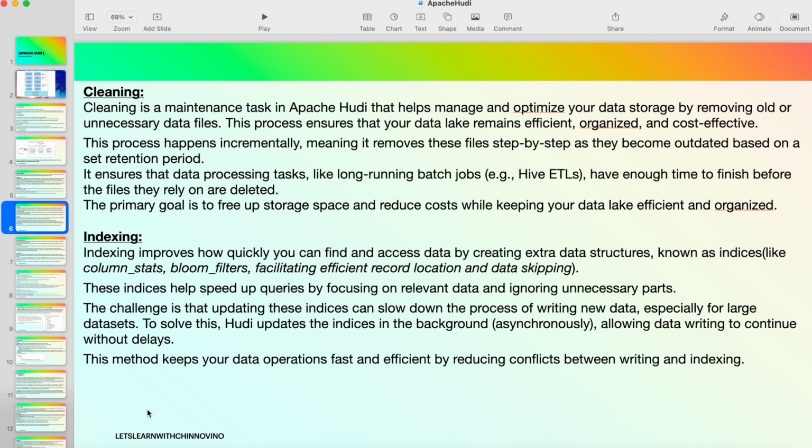The next thing is indexing. Indexing improves how quickly we can query the data. For read purposes, indexing will be helpful. Instead of reading all the partitions, we can directly read the specific partition based on the query, which is possible because there is a thing called indices.